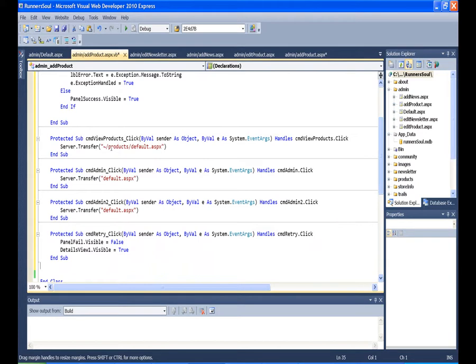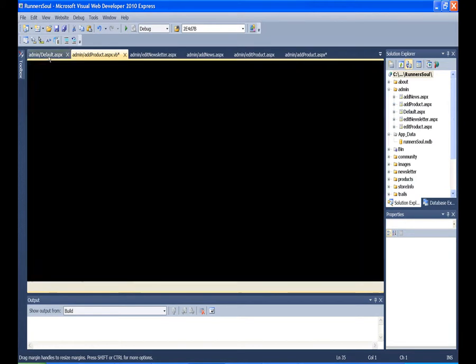So if it's successful and the user clicks on the view products page, we do this when we transfer them to a different page. If they want to go back to the admin page, we do that here. This is for the failure panel, same thing. If they want to go to the admin page, we take them there. If they click on retry, then all we do is hide the failure panel by setting its visibility to false and show the details view panel. So let's take a look at this when we run it.